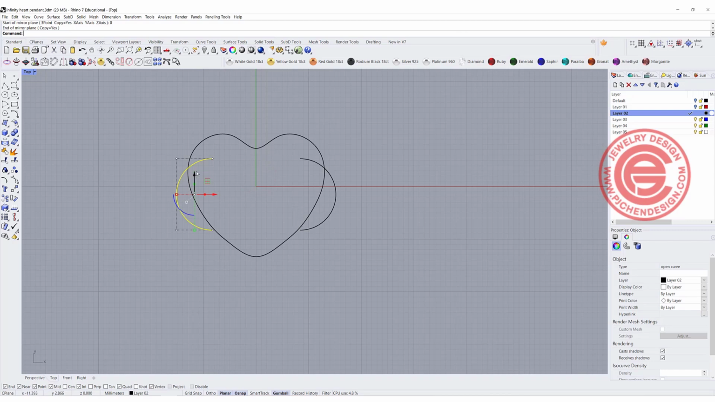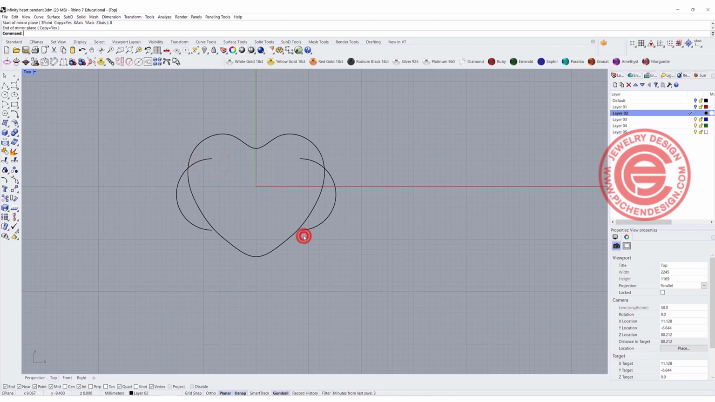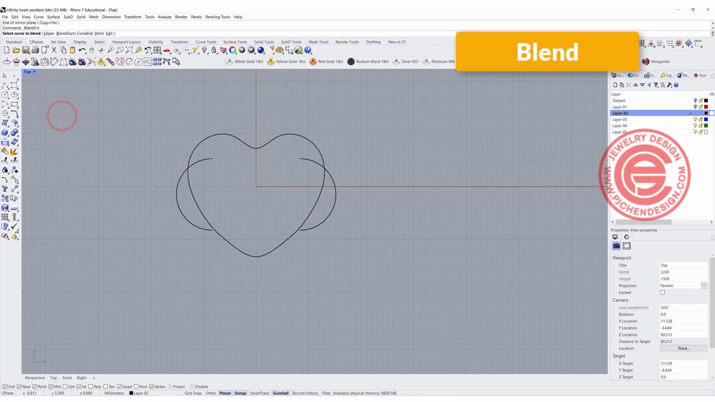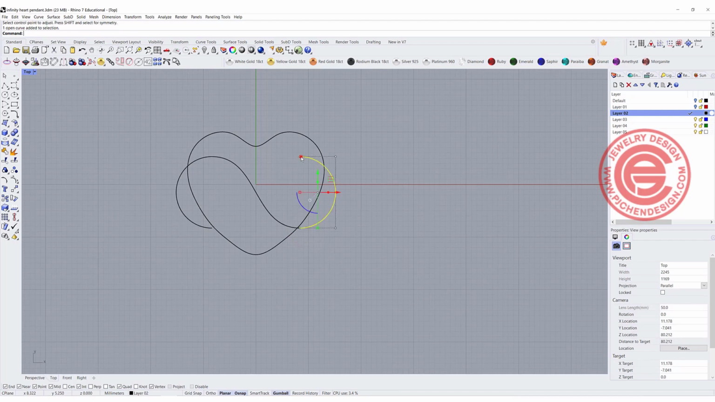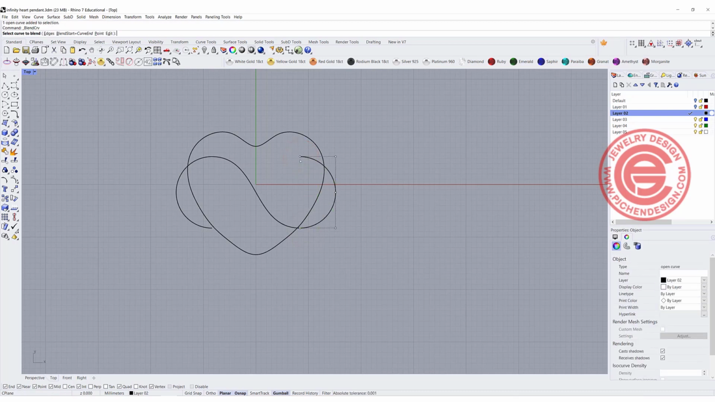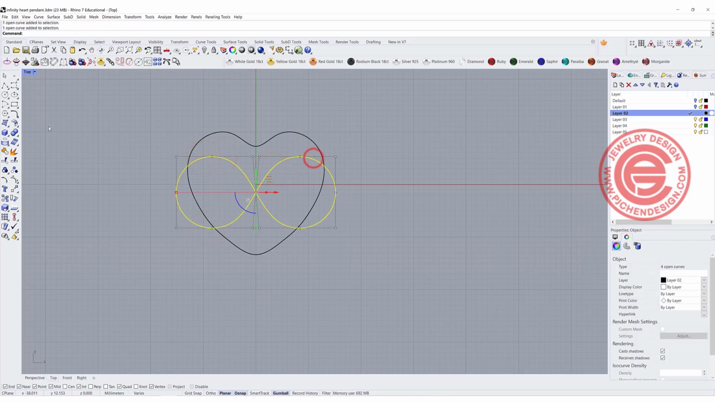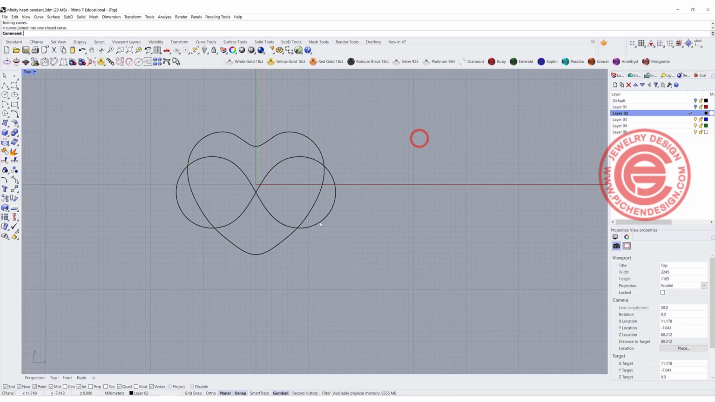Okay, now I need to have this end over here coming into this end there. So we are going to use the blend curve command. We're going to blend from this point to this point, and blend again from this end to this end. All right, so we get something like this. Don't forget to join them.